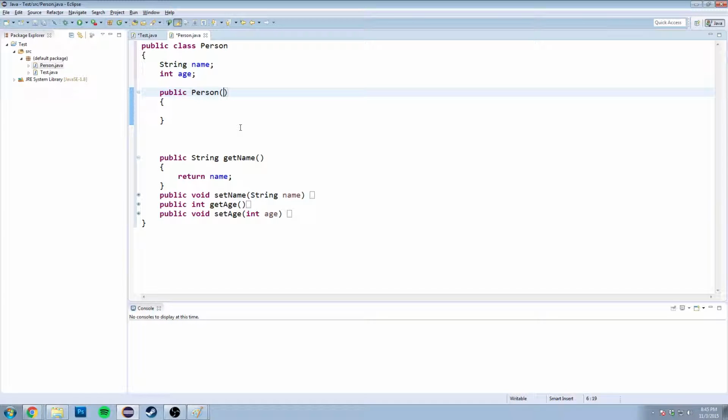Now, we've covered parameters in another video and arguments, but it's just information we're going to give this constructor. So the first thing I want them to do is give me a name, or give the person a name. And the next thing is, well, set the age.